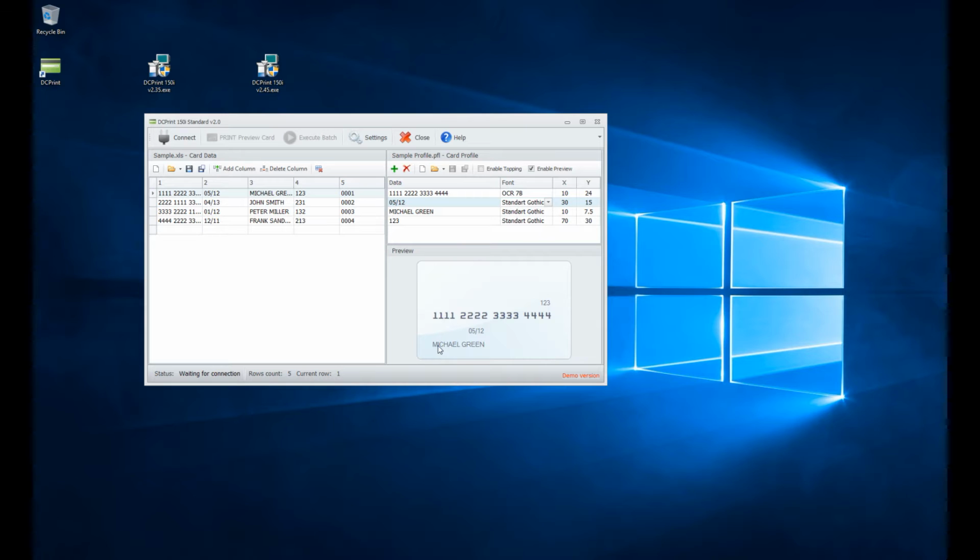I have a standard Gothic and I have an OCR font. So the Gothic is this Michael Green, the 0512, and the OCR is these numbers right here, and that's the only thing I can select. The only other option I have is turning on and off the topping. So I can emboss and then foil it, or I can emboss only and not foil tip it. So that would be the standard version.